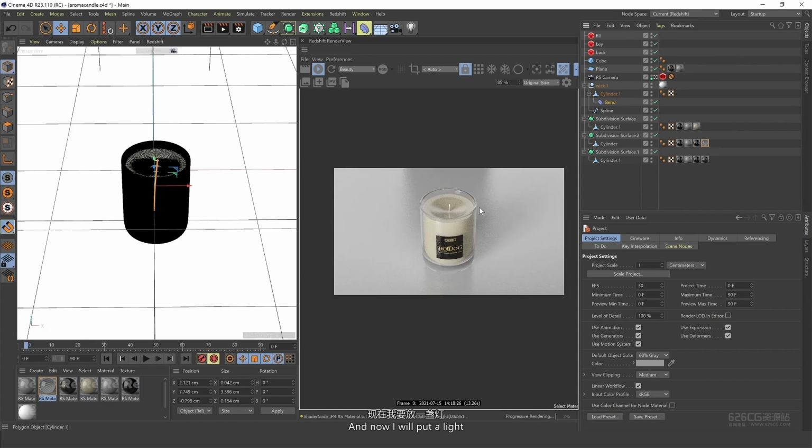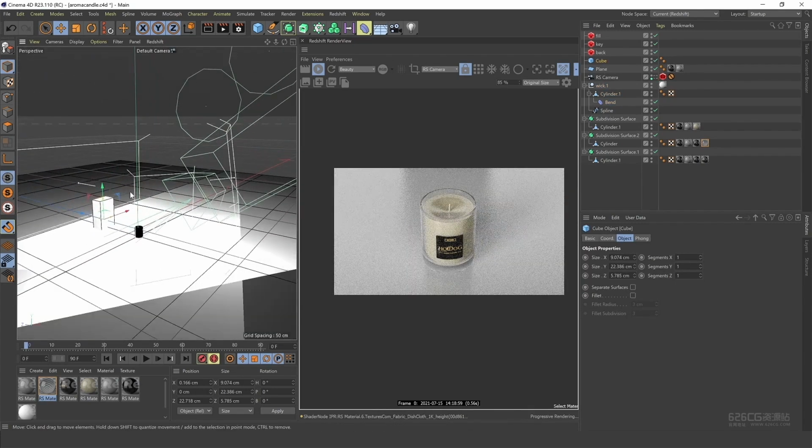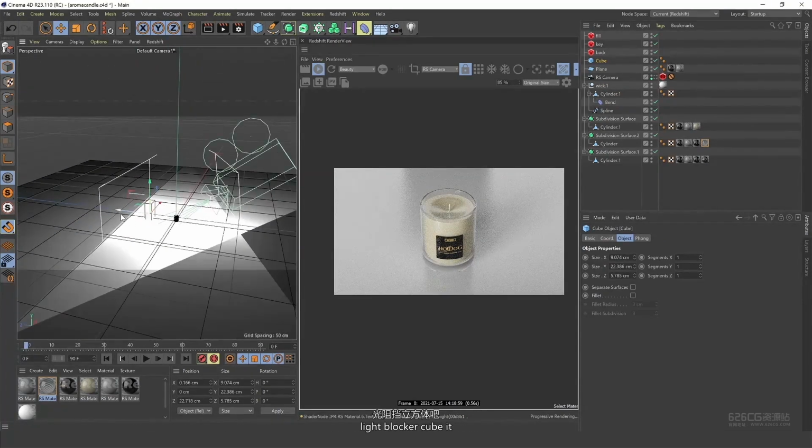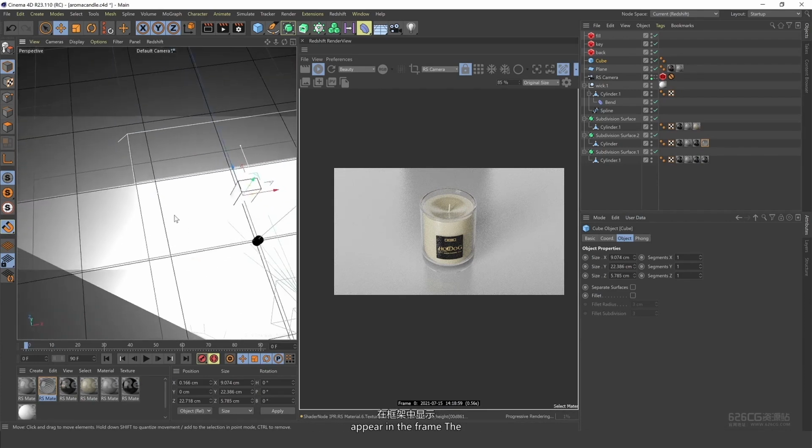And now I will put a light blocker. This cube will do just fine between the backlight and the candle to create an interesting soft shadow. Let's take a look at the light diagram. You see a large backlight. Between it and the glass, there is a light blocker cube. It creates an interesting shadow, but does not appear in the frame.